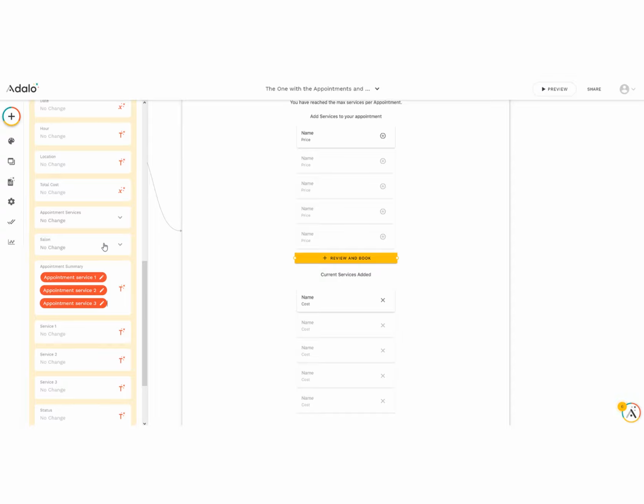Okay, so there you go. This is a nice hack in how to add all information when you have a connection from different collections, like the appointment and appointment services, and you want to add all these appointment services in one field summarized in the appointments, and you want to send this via email.